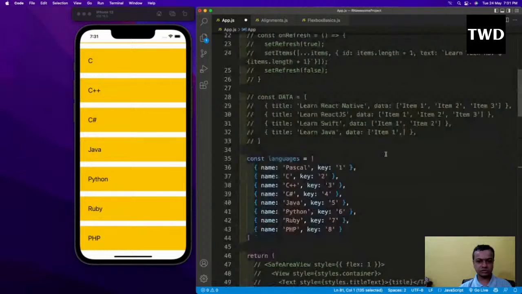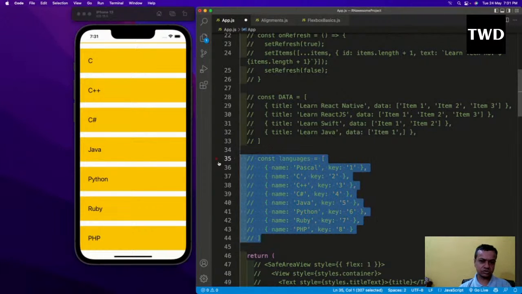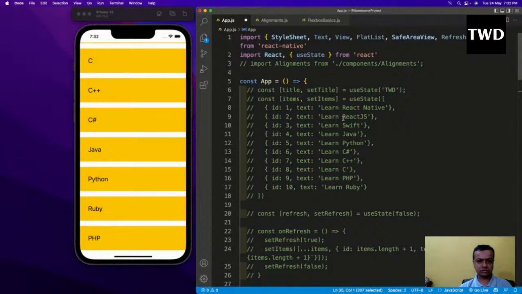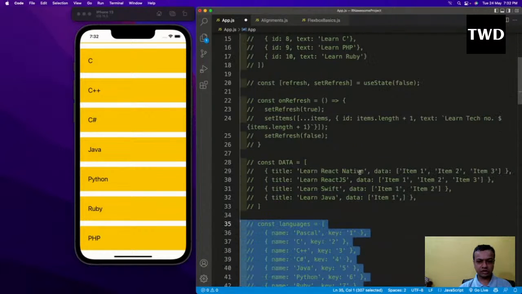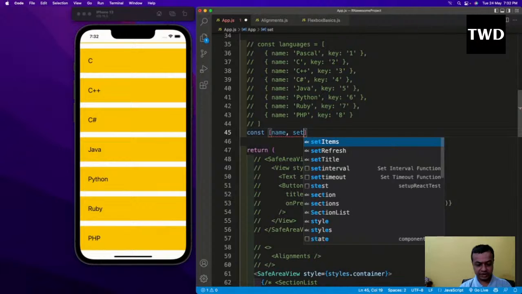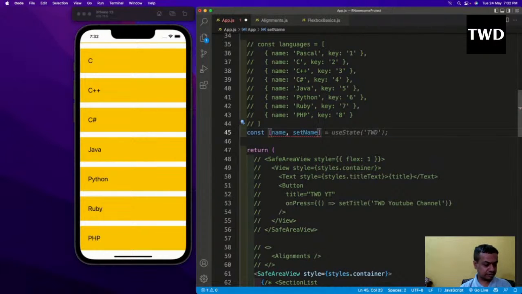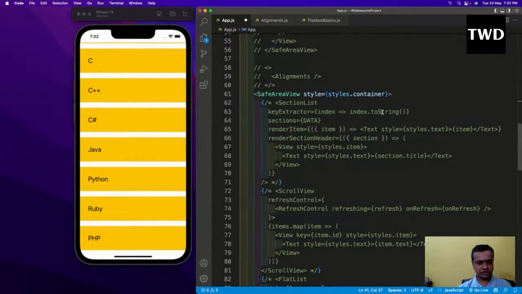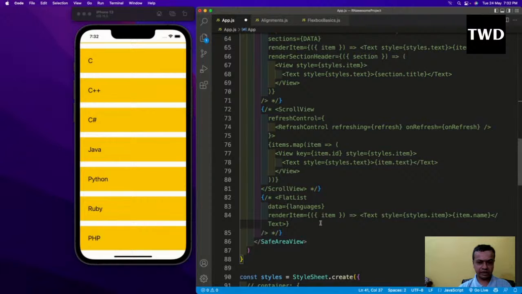Comment out this flat list also. Comment out this also. So now again I'll come here, and here I'll have a const name, setName equal to useState of an empty string. I have taken name and setName, and SafeAreaView is there, which is the container and all is there.